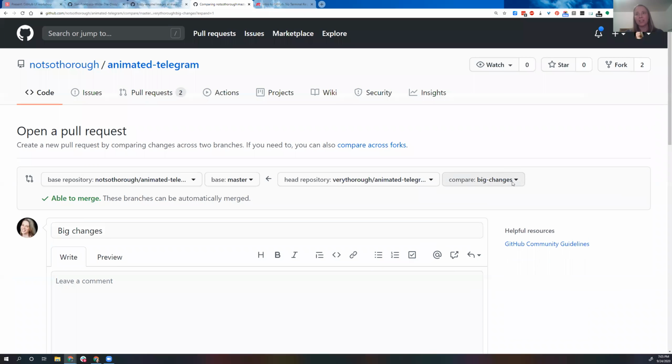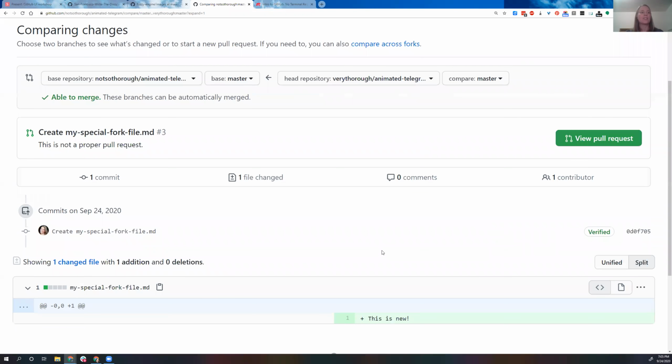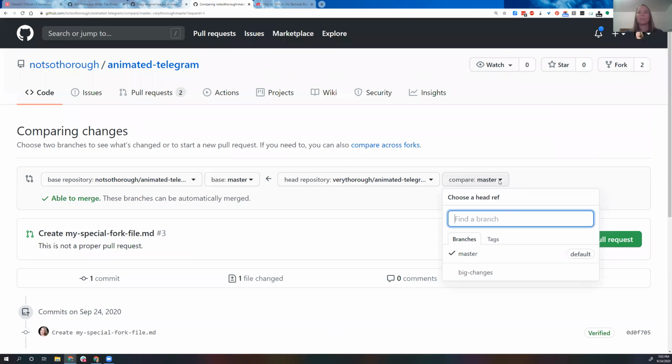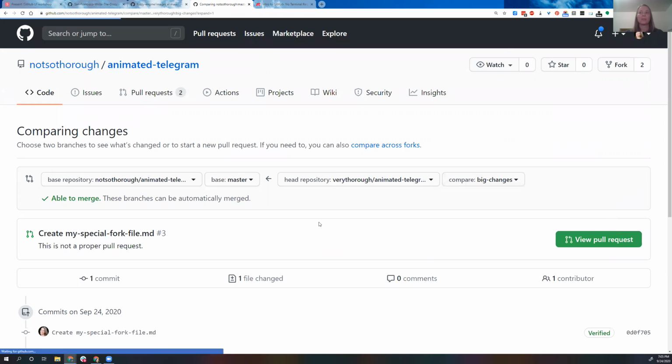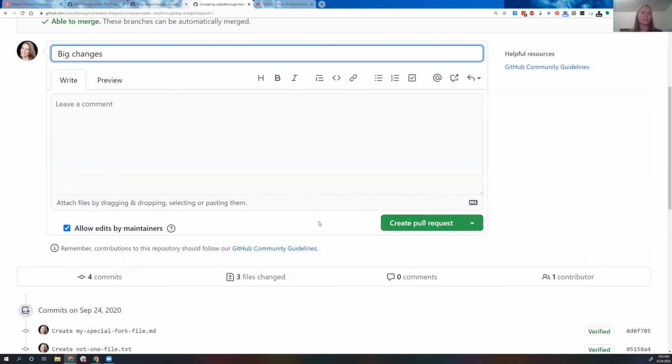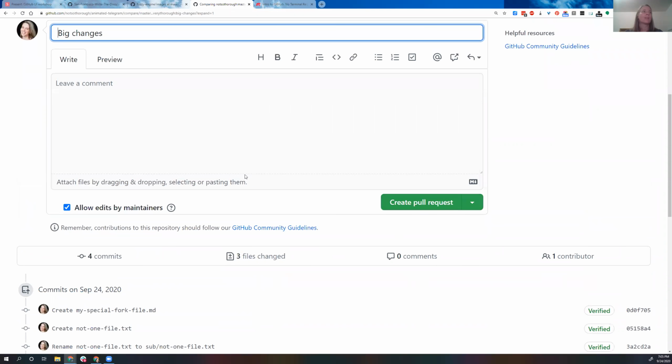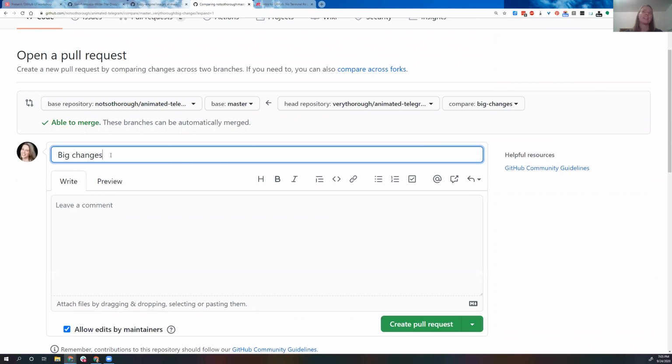I could actually change this to the master branch, and you can see that the changes that it proposes is different because there was only one change back on that branch. I made all my other changes inside of the big changes branch, but that's the one I want to compare. So you can add all of those ones together into one. And it'll automatically name it after your branch by default, which sometimes works.